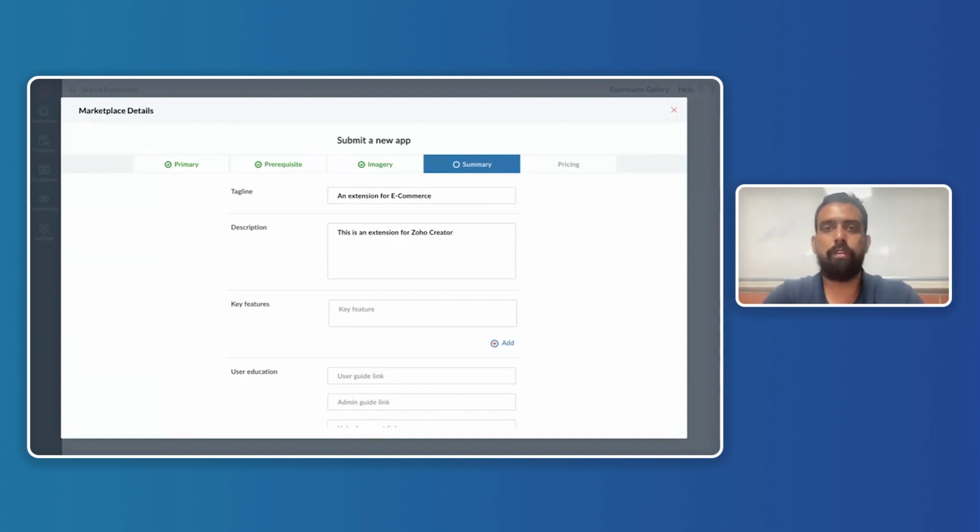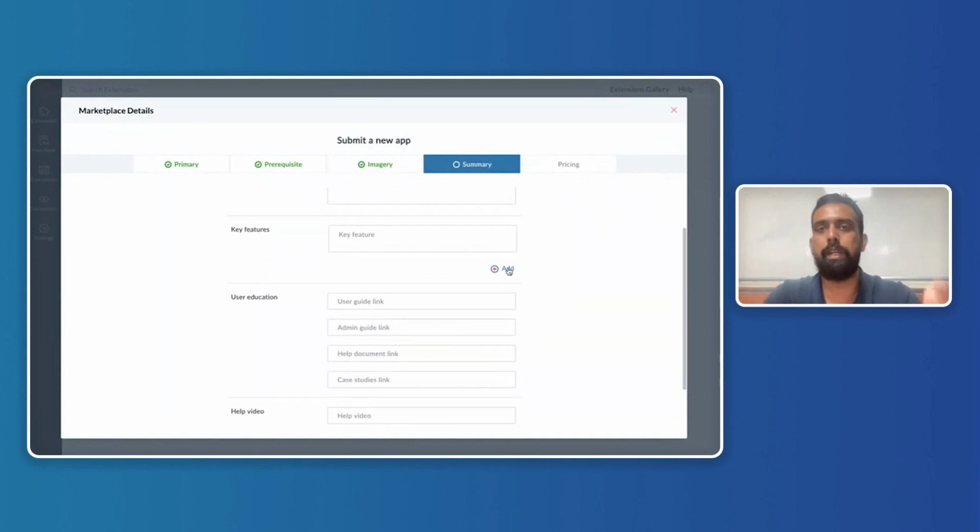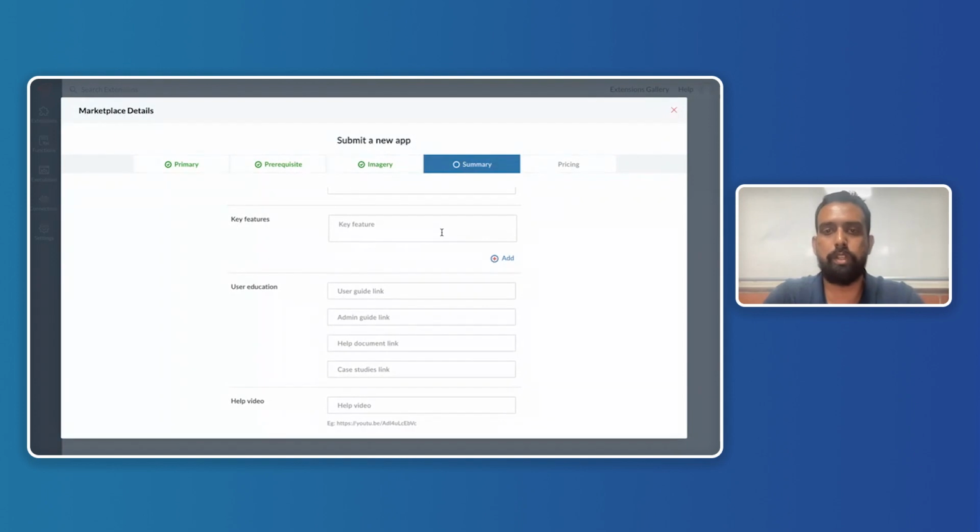As I told you before, this description should be in a very detailed manner. For demo purposes, I've just given a sentence, but the tagline and the description should be appealing to the user and understandable to the user as well.